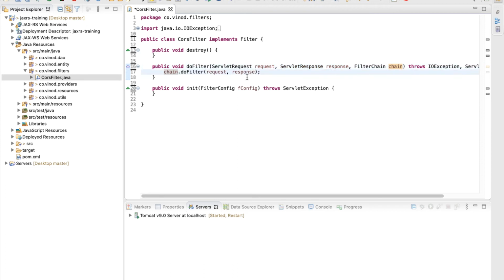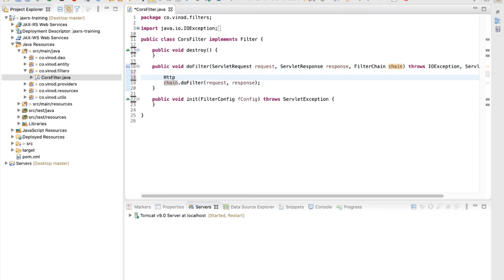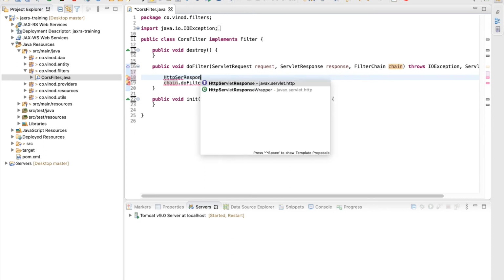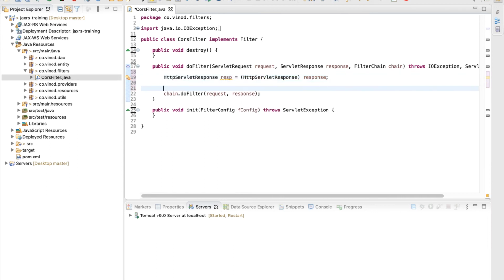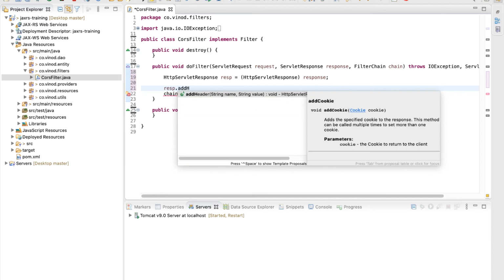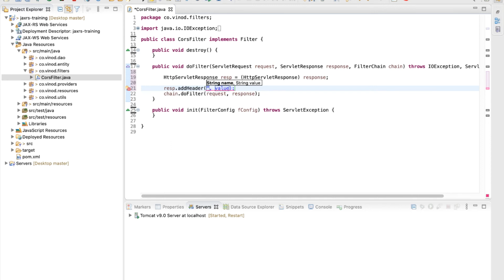We have to do something called downcasting. Let's do that by typing HttpServletResponse, and we create a variable called resp equals response. So we are forcefully casting a response which is of a supertype to a subtype variable. Now once this is done, we just have to add headers by typing resp.addHeader and then the header name. The first one is Access-Control-Allow-Origin. We saw this in the browser. And the value can be a bunch of whitelisted IP addresses separated using commas, or if you want to allow everybody, you can just say * here.